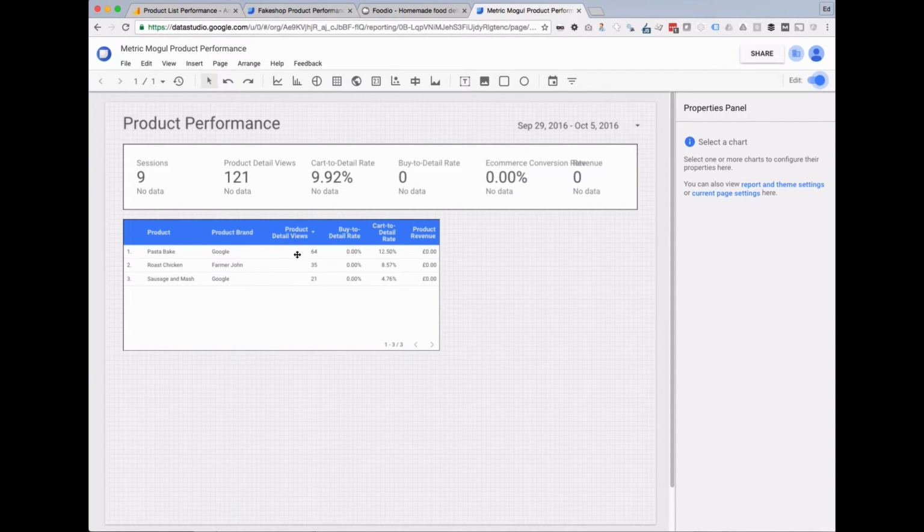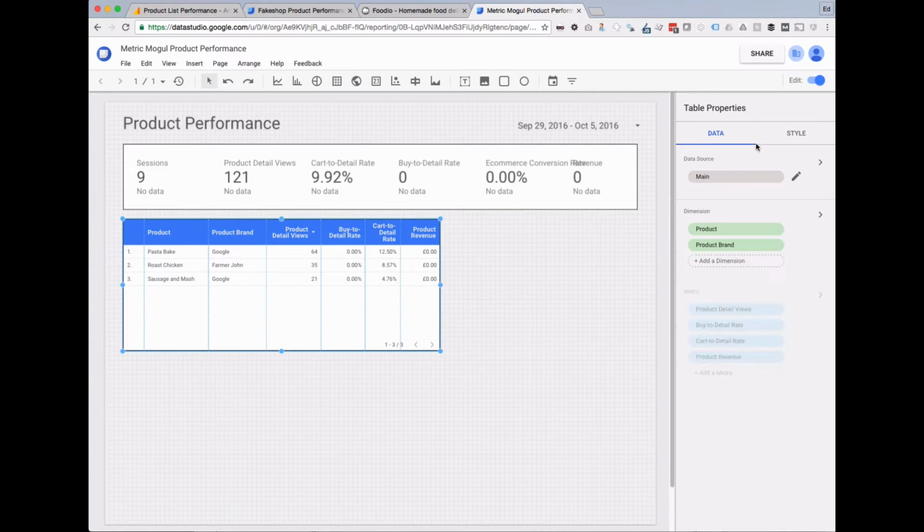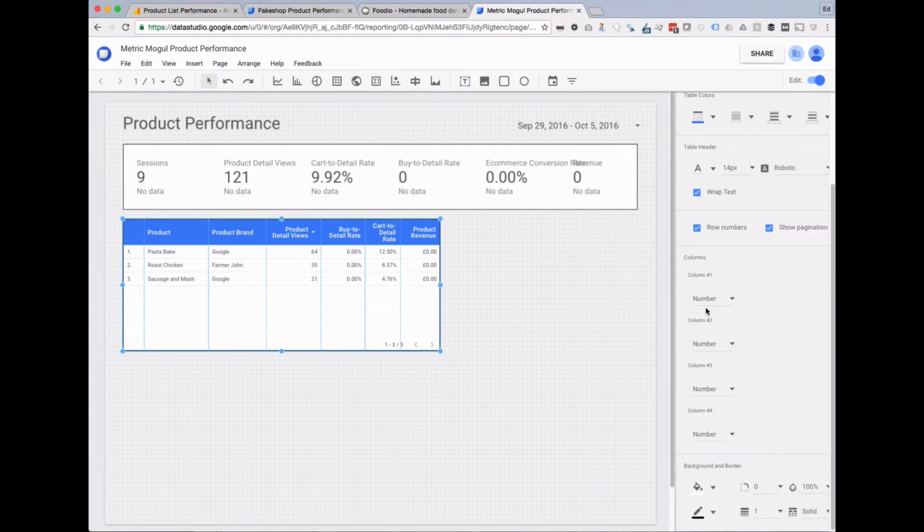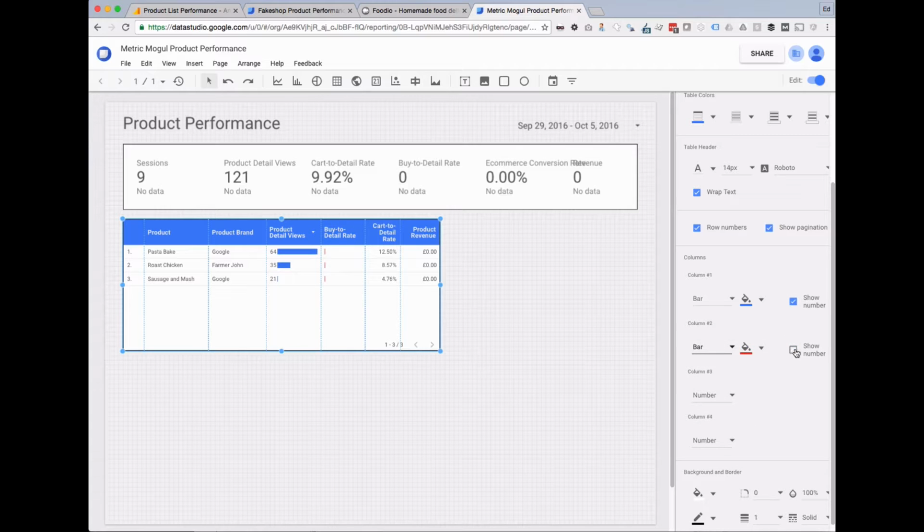So the way you do that is, again, you click on the table, go to Style, and you've got these 4 columns, so these metrics. You can do a heat map, which you might like, but I prefer the bar, so I'm going to select bars, and I like to see the numbers as well, because you never know, people might want those, useful for analysis.